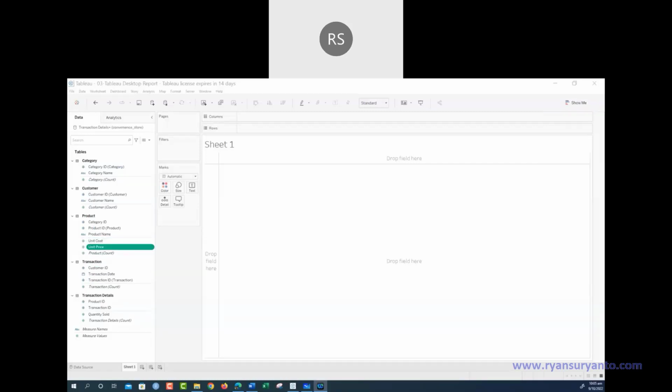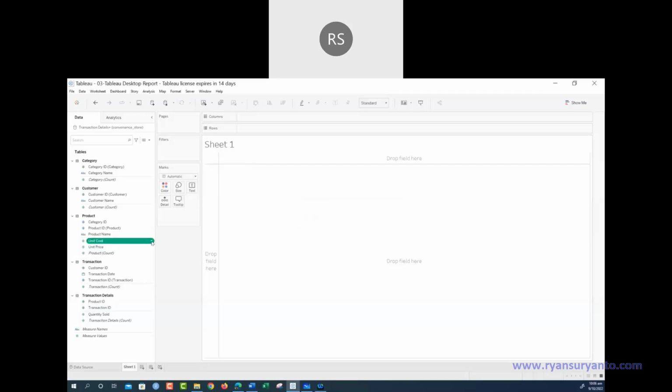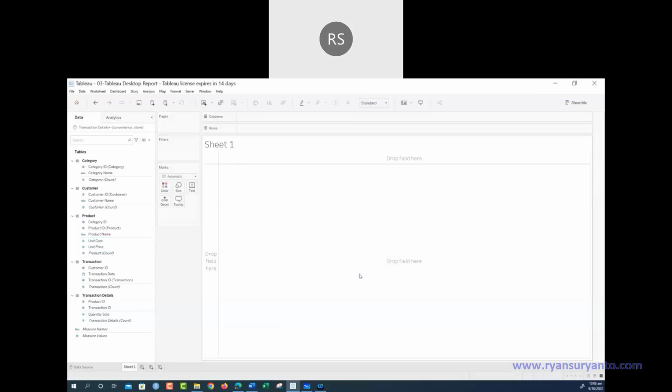So here in the default properties, we change the number format into the currency standard. And the same thing with this one, default properties, then number format, currency standard. Okay. So we have done this. Is there anything else that you want to change?